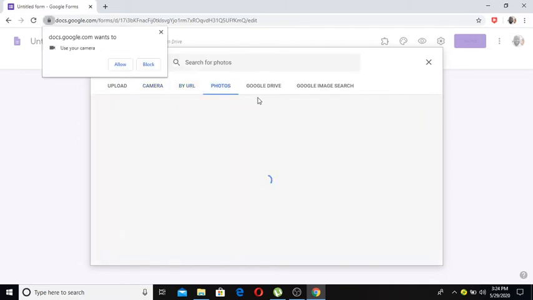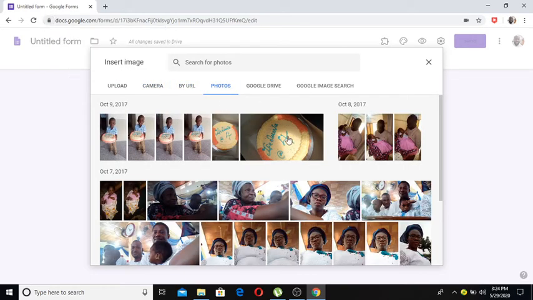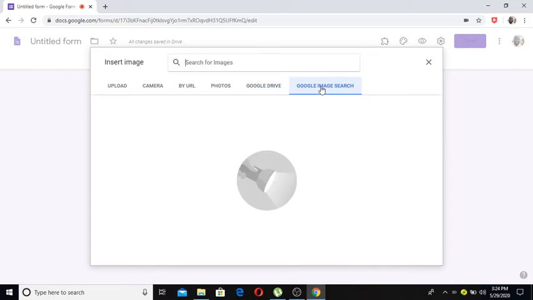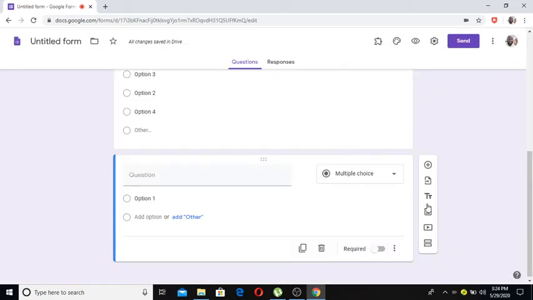You can pick from photos that you already have stored, different photos. You can use Google Drive. You can upload from Google Image. You can use Google Image Search, and all of those you import and they appear on your form.